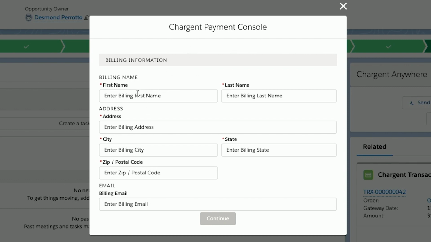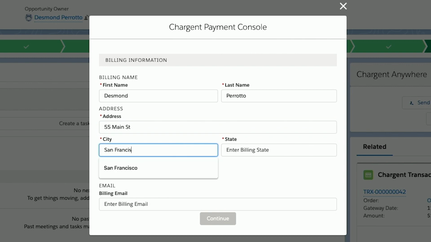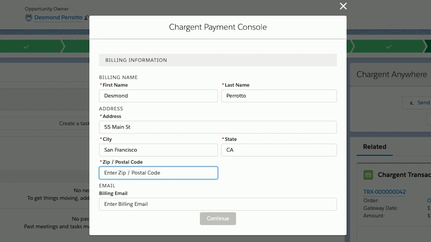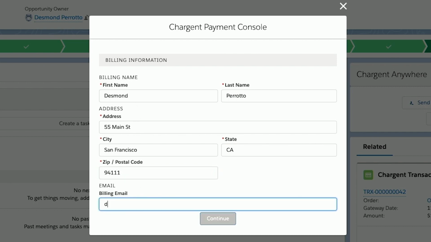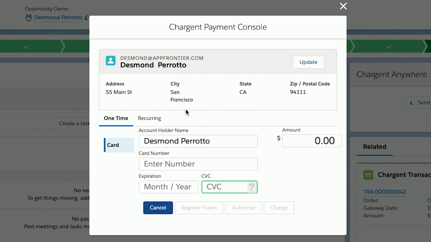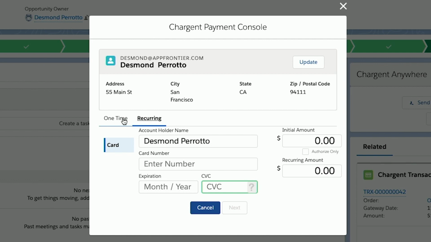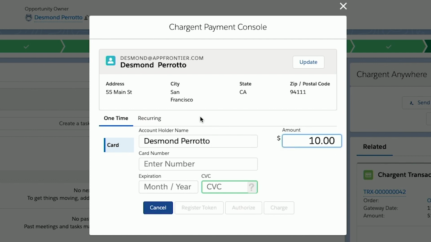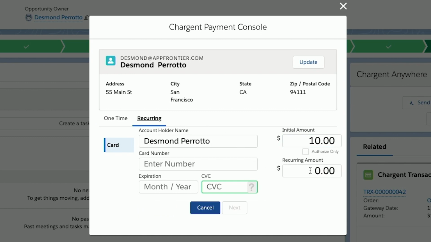So payment console, you'll fill in the information for the customer. And we're going to go ahead and enter the information here. And you can customize this also, which I'll get into in the next session. Here you're going to notice that you have the option for one-time recurring payments. You can set the amount for the initial payment, the one-time payment, or if you do recurring, you can set up the initial payment and the recurring billing amount.